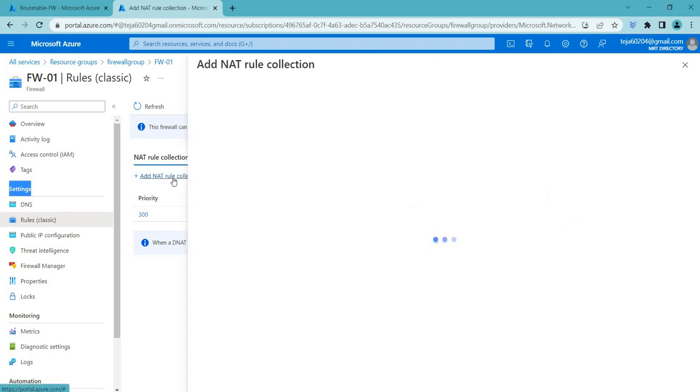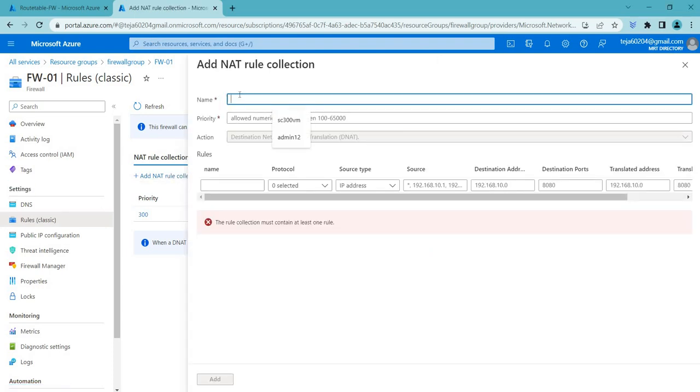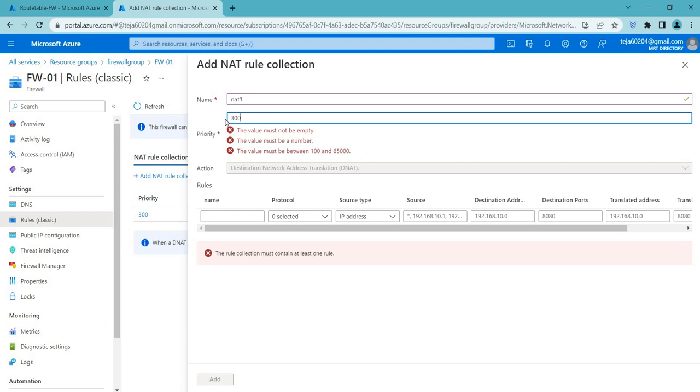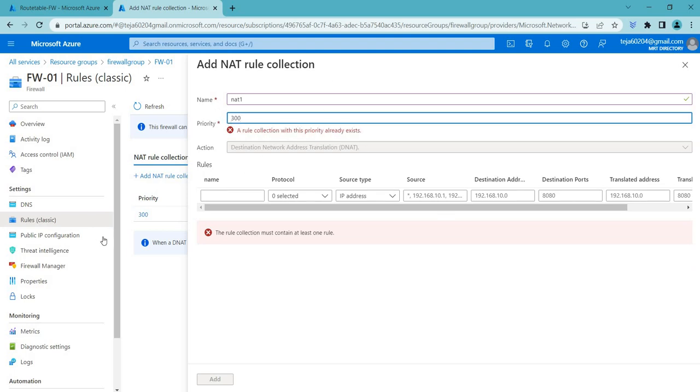So you can just add NAT rule, and here you can give the name. In this case I have used, or you can just give it as NAT1. And coming to the priority, you can see the priority is 300. If we give it as 200, this will be the top priority. However, since we are writing only one rule, I have used 300. Obviously we'll be getting an error since there is already a priority 300. And here we have to add the rules. In this case it will be related to the RDP.